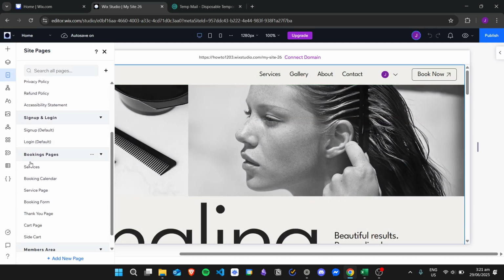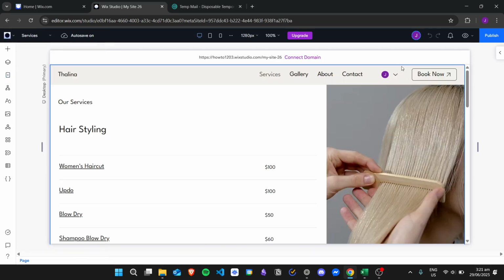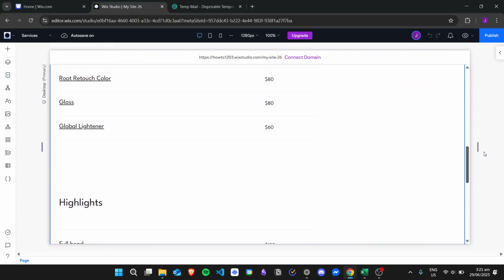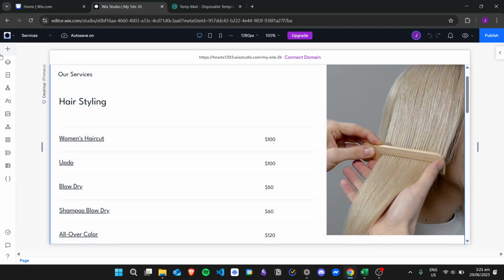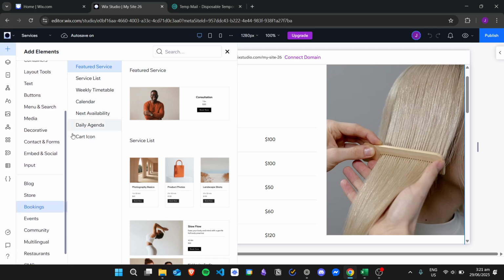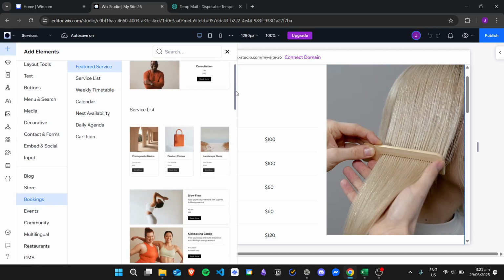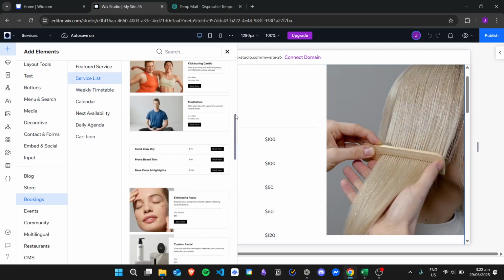For example, I already have different booking pages, and I have the services page right here so that customers can book appointments within my website. But if you don't have this, a quick way to add them is to go here to add elements and scroll down to bookings, and then you have different choices right here to use for your booking section in your website.